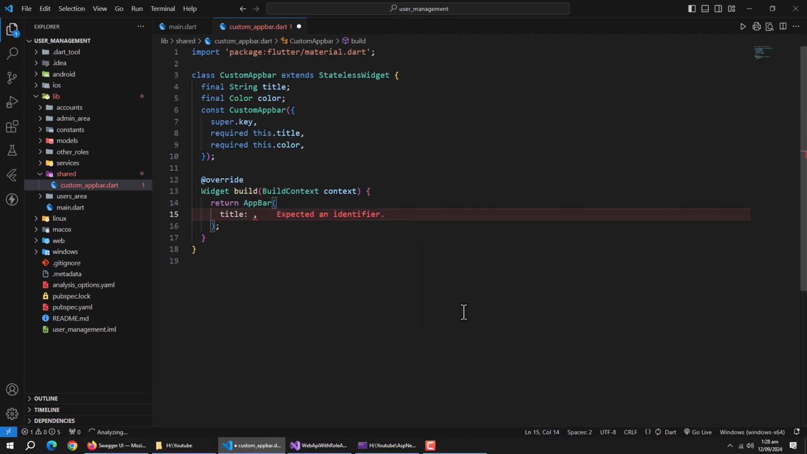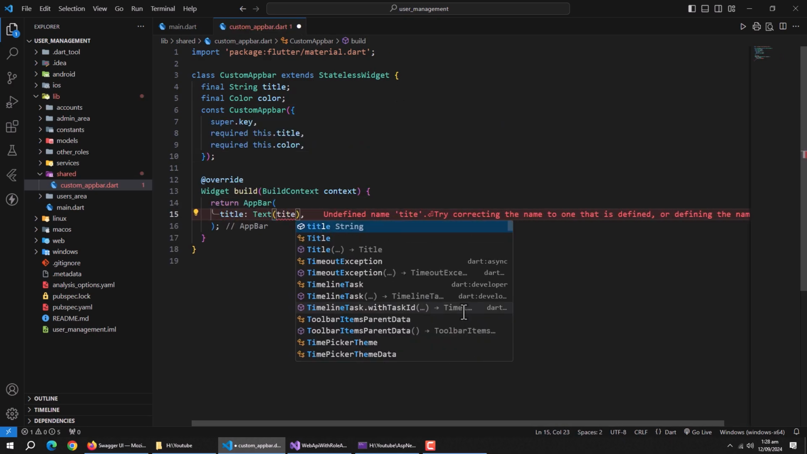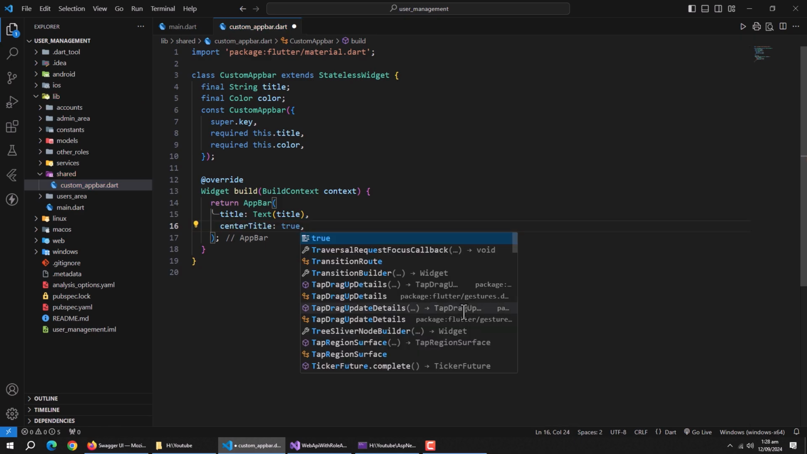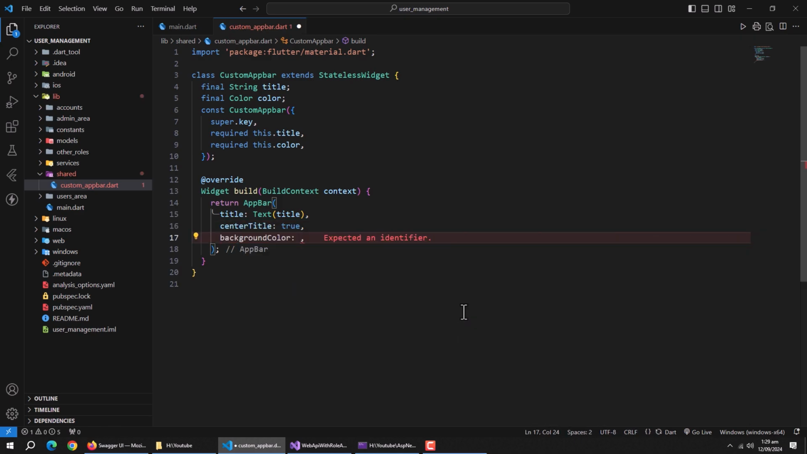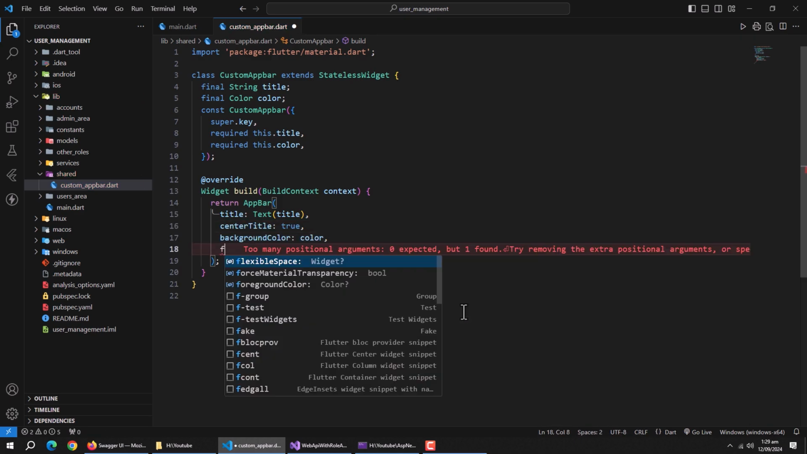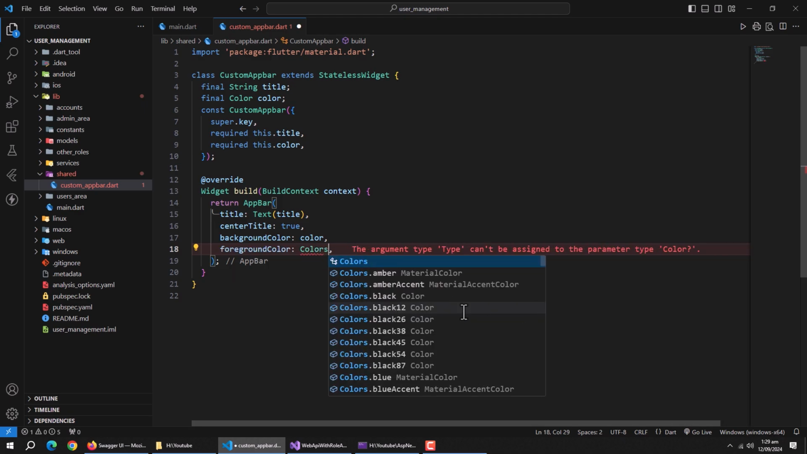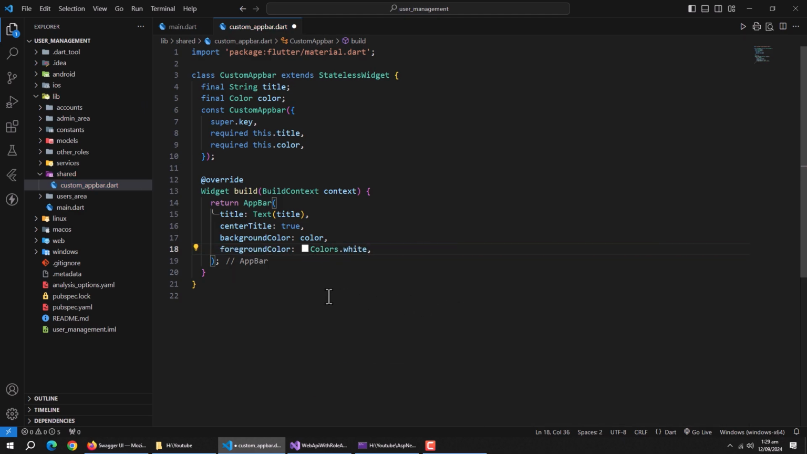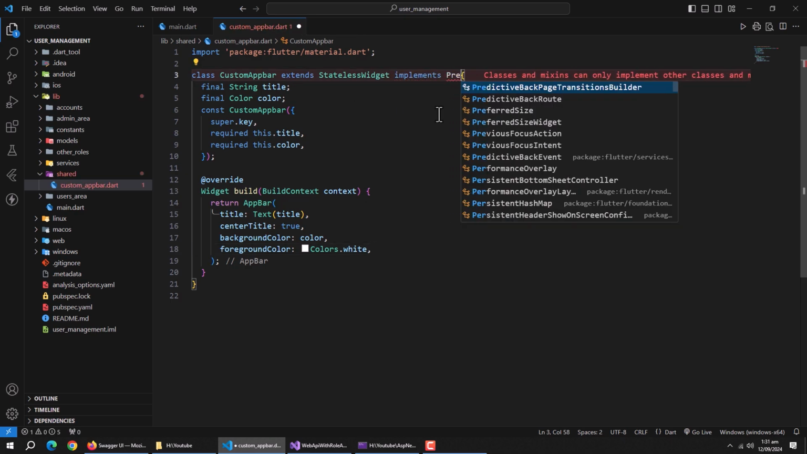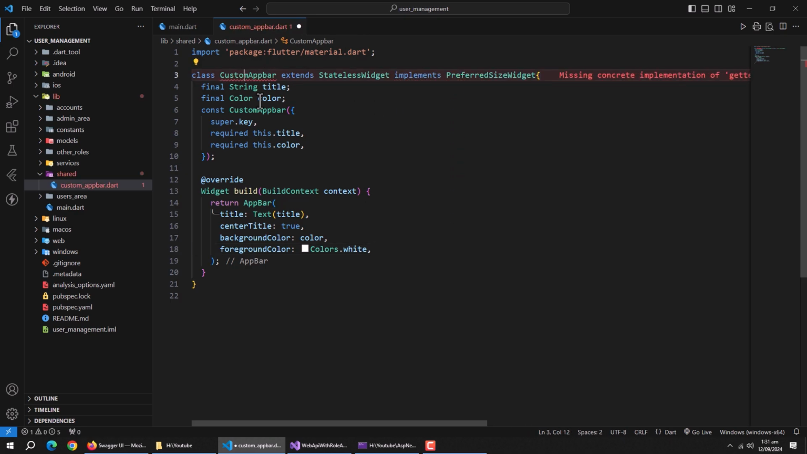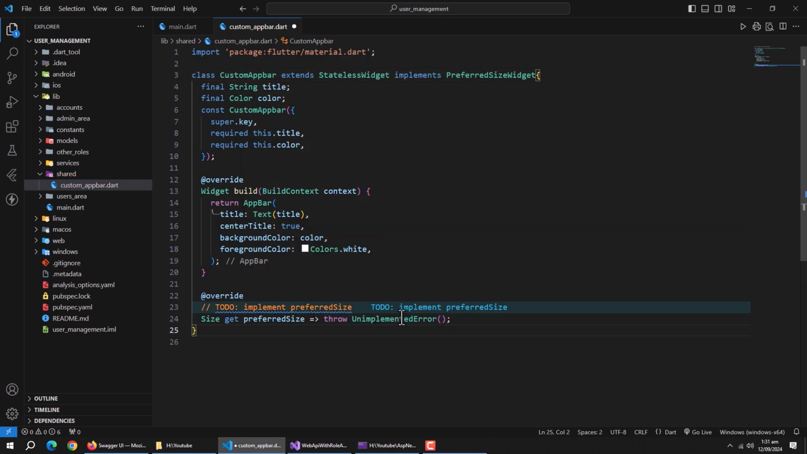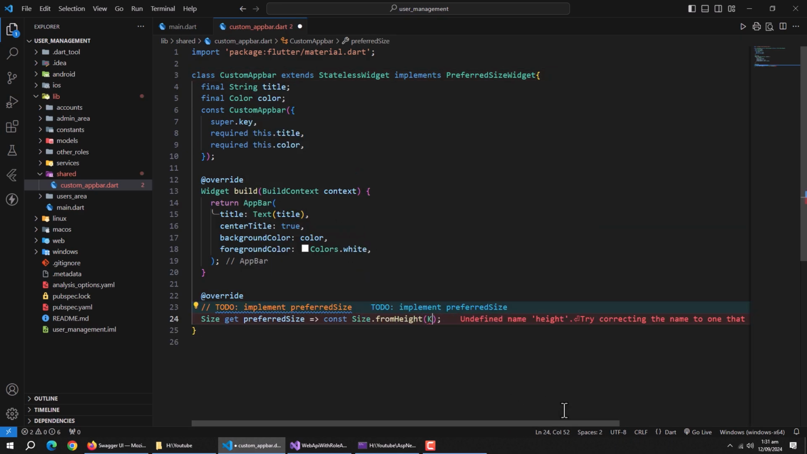Pass text widget as title, pass title variable to it. Center the title. Pass color variable to background color. Set foreground color to white. Implement preferredSize widget class. Implement override method. Return size.fromHeight method and pass kToolbarHeight.